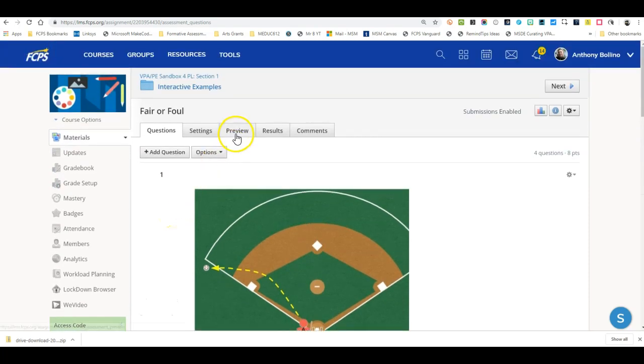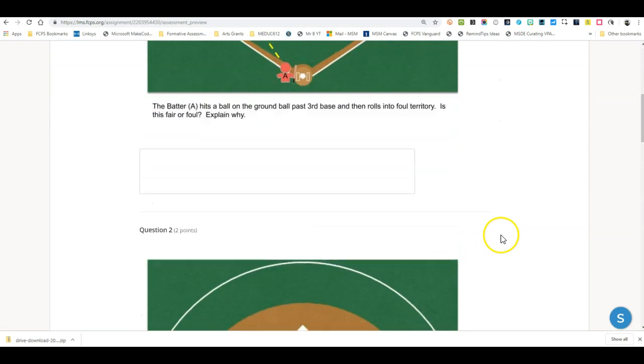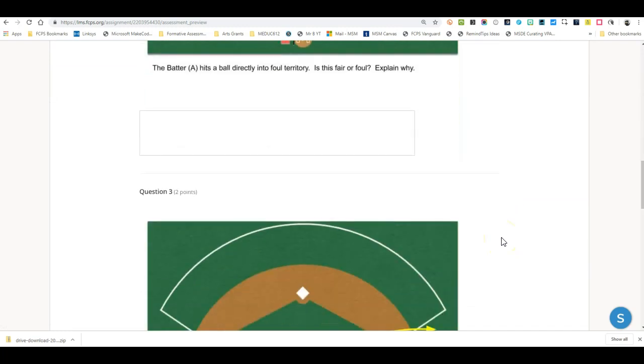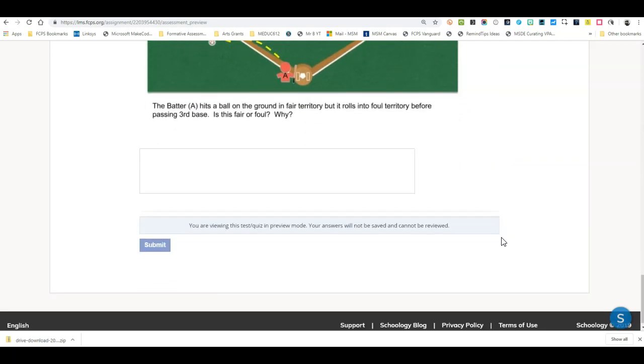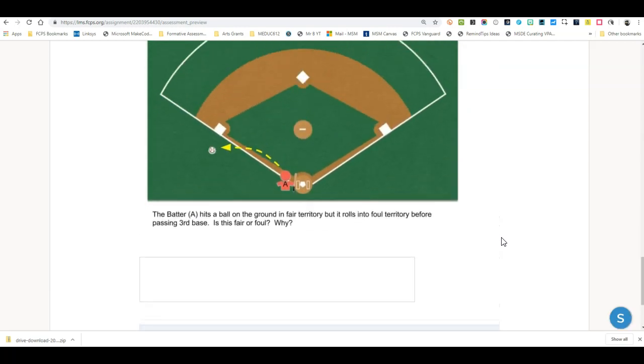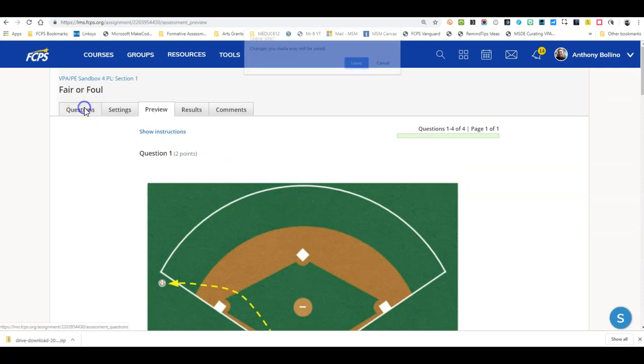And so I can, if I want, preview. By starting a new preview attempt, the answers are not going to be saved, but this is pretty much what the students are going to see. They're just going to scroll down, look at the picture, read the question, and type their answer. Now, if the question was not already in the image, then as you saw when you created the question, there is a box to type the question. And I'm not going to save changes.